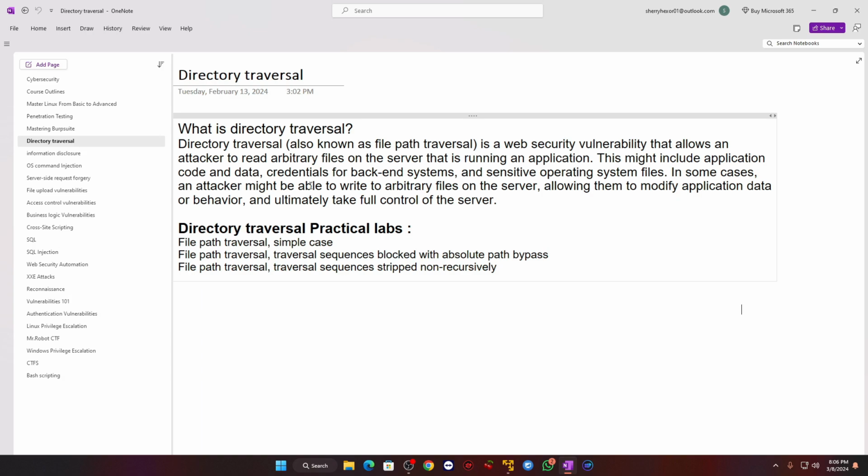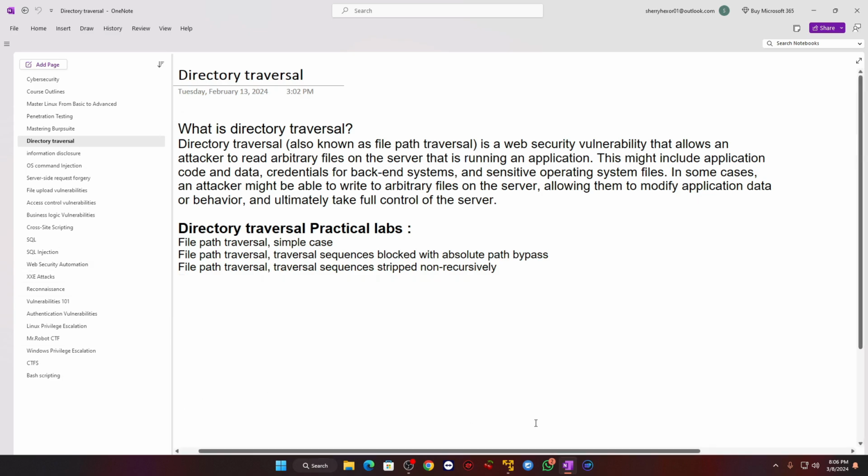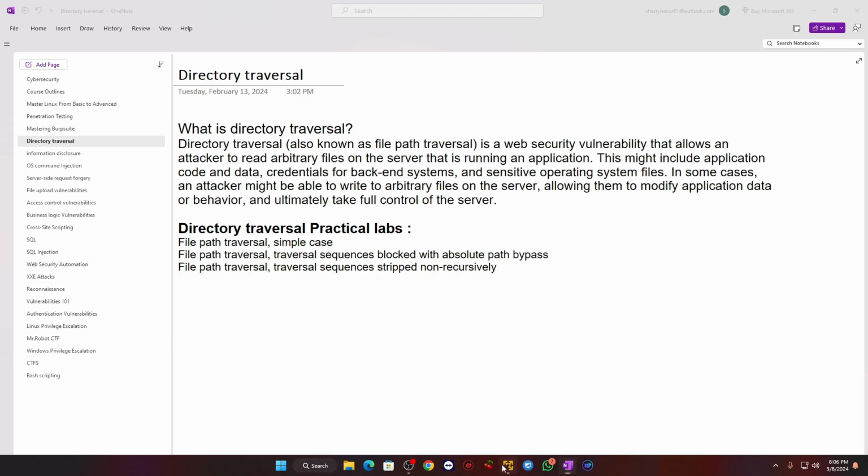In some cases, an attacker might be able to write arbitrary files on the server, allowing them to modify application data or behavior. Basically you can do modification and ultimately take full control of the server. So if you are able to do some modification, it means that you can take full control over the server. So let's go to the practical, as I have promised that our practical will be started.